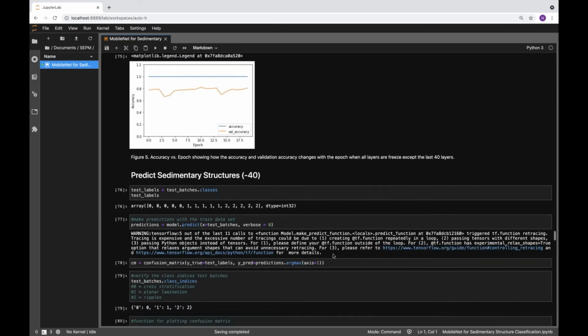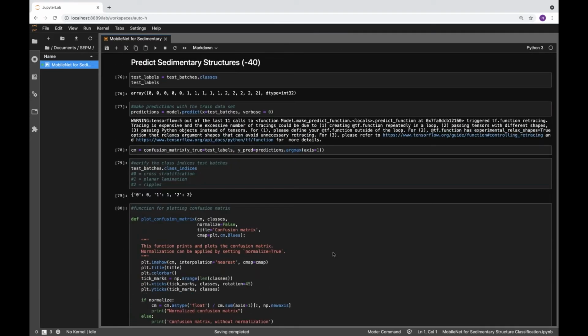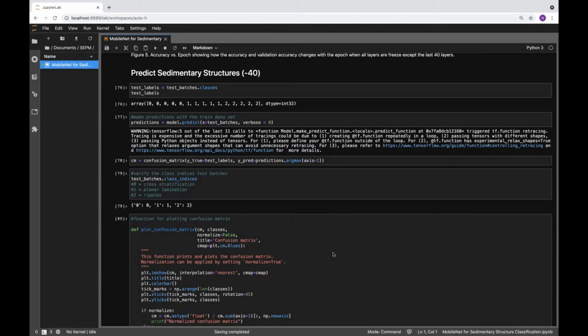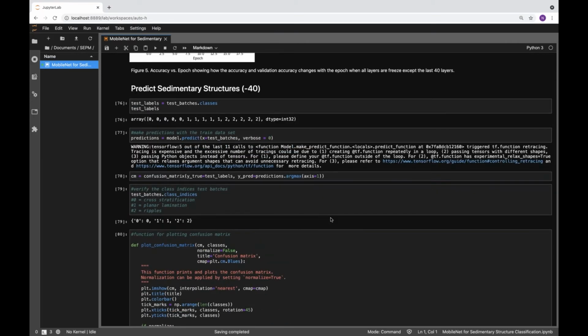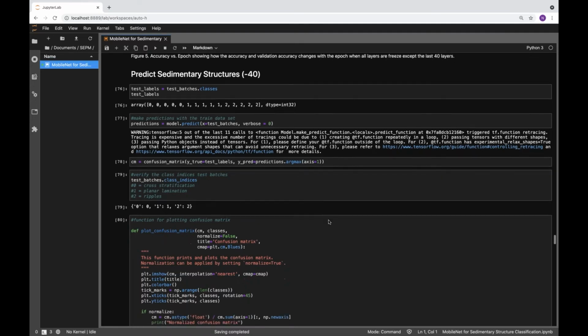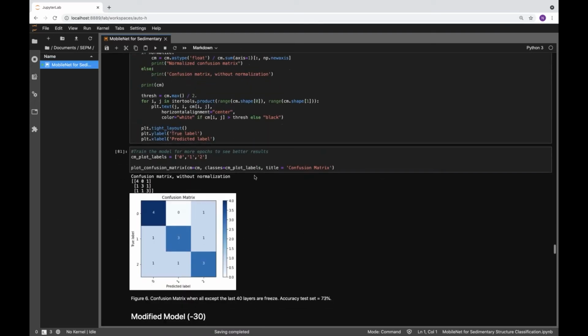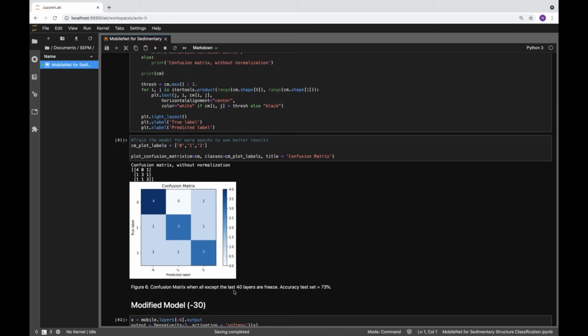And finally, the normal machine learning workflow is that you also have to compare your model with the test set. So that was the last thing I did. I ran the model with my test set. In this case, when all the layers except the last 40 layers of MobileNet are frozen, the accuracy on the test set is 73%, which is pretty high, and it's good.